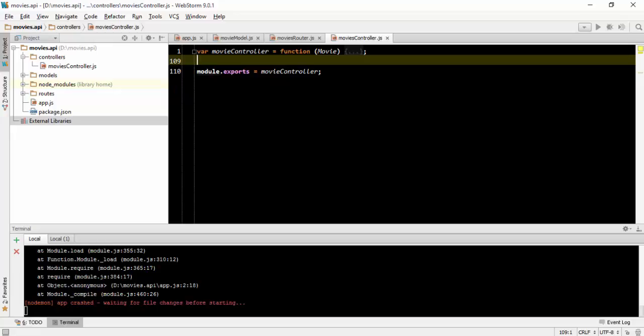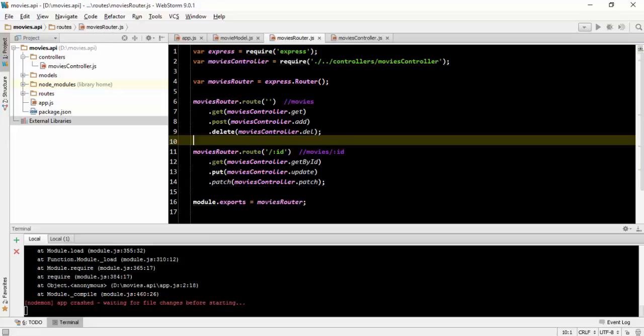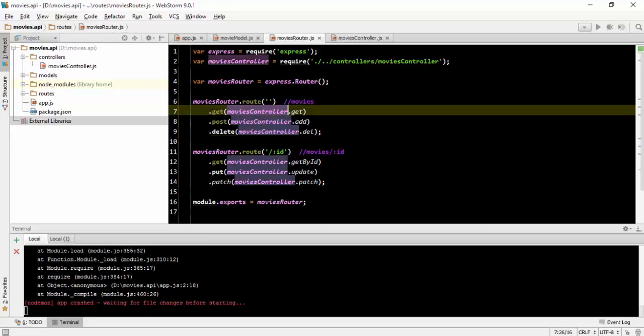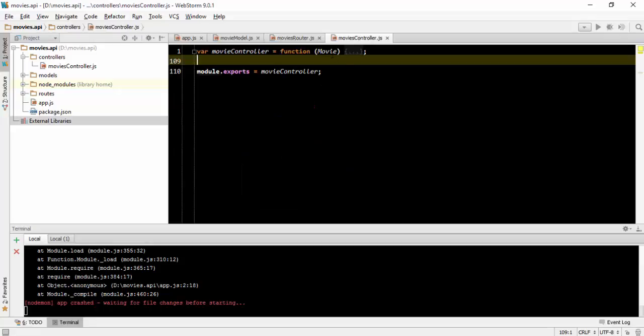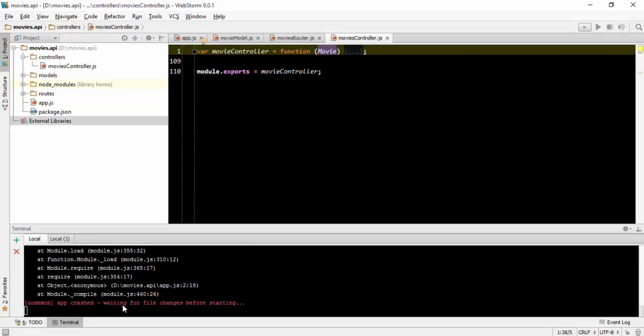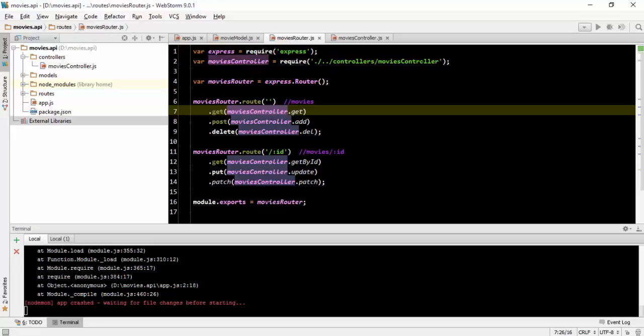Now we are done with our controller. Let's go ahead in movie router, where we are using this controller. Here this controller is expecting a dependency. We are not passing it, that's why our application is crashing. Let's go ahead and fix that.